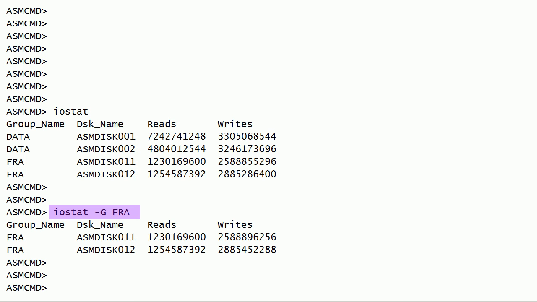Using -G option of iostat command, we can retrieve input-output statistics for Oracle ASM disks which belong to a specific ASM disk group. As you can see here, I have retrieved input-output statistics for Oracle ASM disks which belong to FRA disk group.